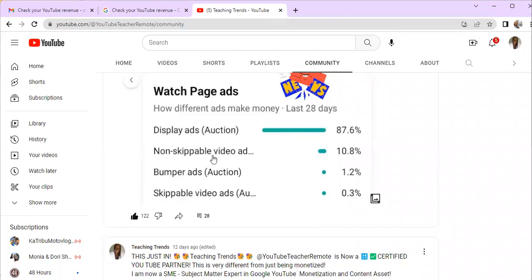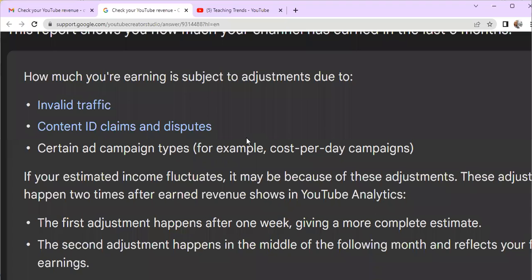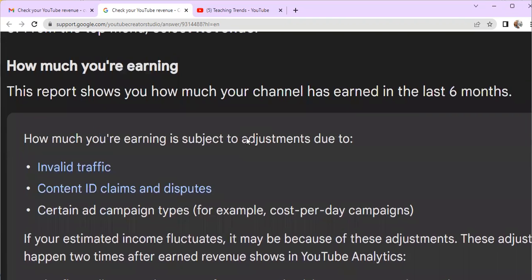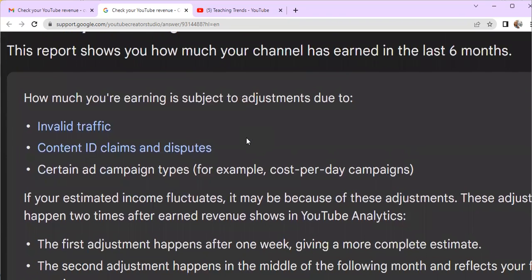I'm going to be talking about the watch page ads, how looking at a watch page ad will pay you more revenue than just a random view. So you've seen some of those things in my video that have changed. I went from $1 to $2 to $3 per 1,000, to $9 per 1,000, all the way up to $31 per 1,000. The last category I'm going to talk about is content ID claims.